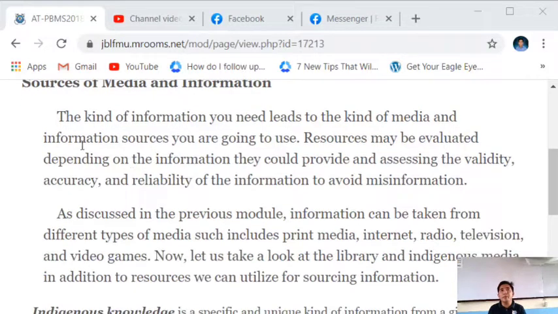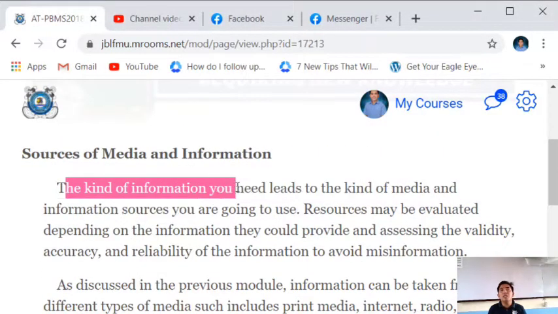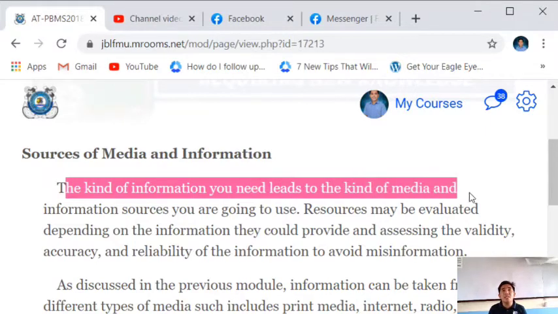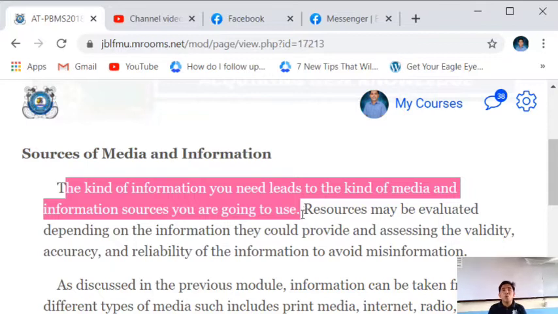I will read first and I'll explain. The kind of information you need leads to the kind of media and information sources you are going to use, right? So when you want to get information, you try to think first of what media you are going to use. For example, you want to get information about the news or about an event that took place in the USA, for example an accident or some kind of terrorist act, then what could be the best possible media that you could use?